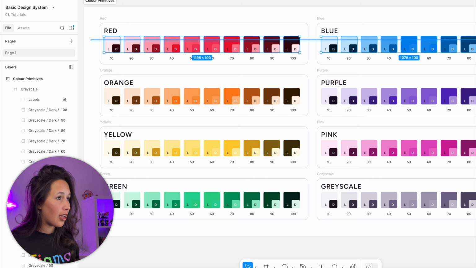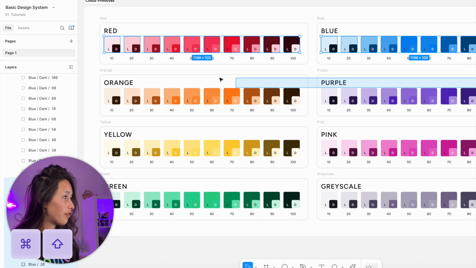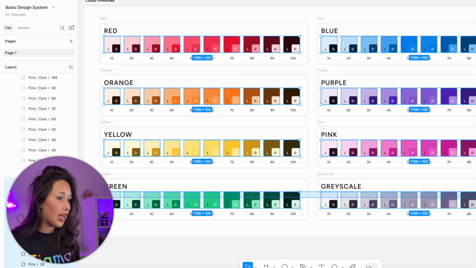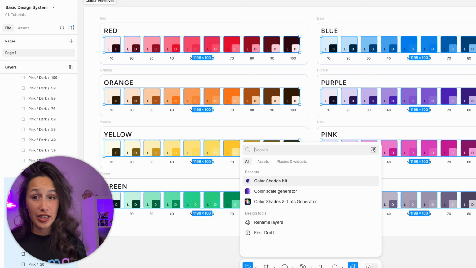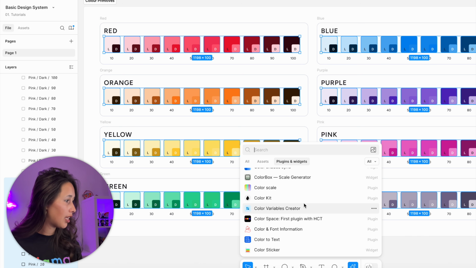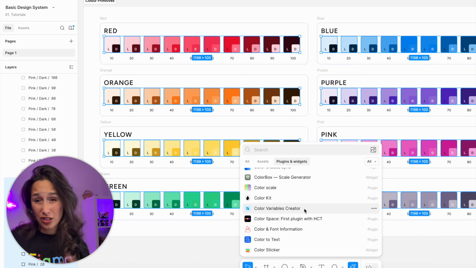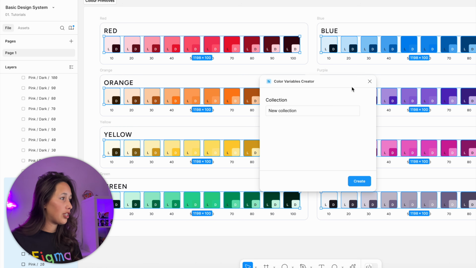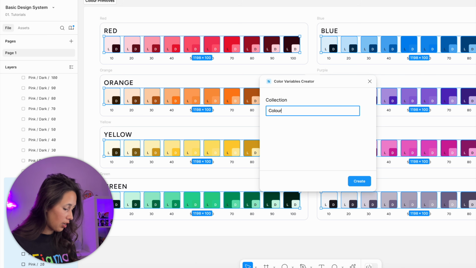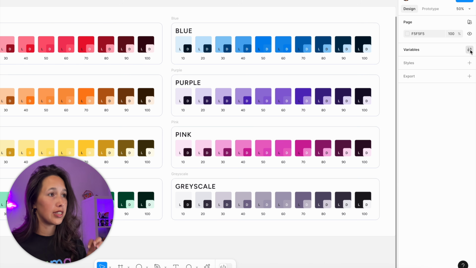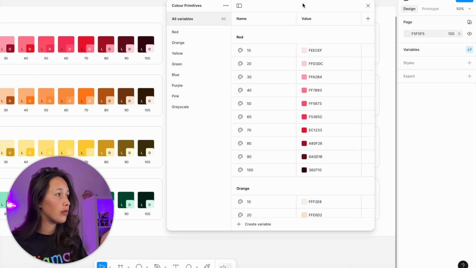So I'll select just the light mode ones. You can hold down Command and Shift while dragging your mouse in order to select just the ones you want. And then I'm going to use a plugin to convert these to variables. So going to plugins and widgets, and then color variables creator is just one that I found. There's loads out there, so whichever one works for you. It's going to ask me what the collection name is, and I'm going to call it color primitives and create. Done. It's created them. So if I click on my canvas, click on the variables here, boom, we have all of our colors.